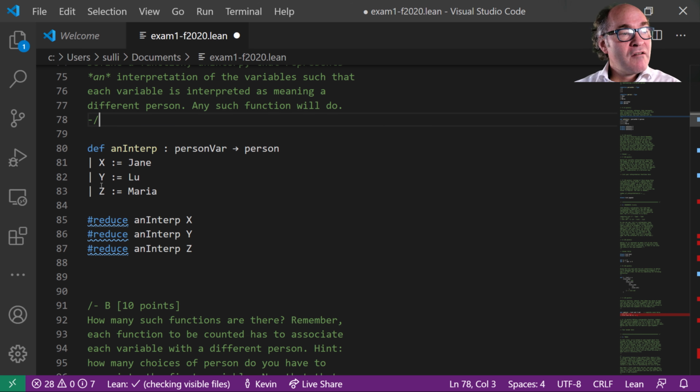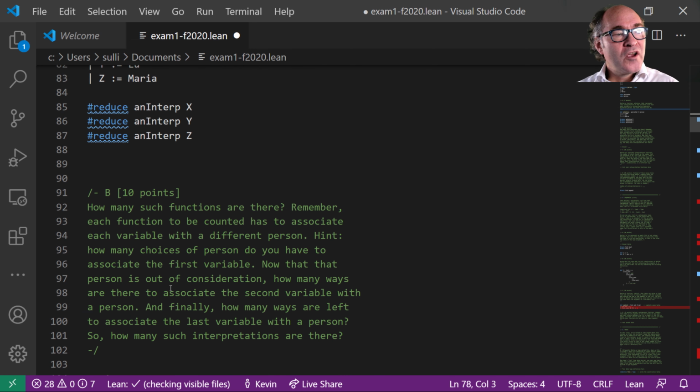Okay, so here we have one possible interpretation. Of course, we could have let x mean Lou and then changed other associations around, and that's what the next question asks us to do. How many such functions are there? Well, remember that each function to be counted has to associate each variable with a different person. So hint, how many choices of person do you have to associate the first variable? Well, you could let the first variable, x, be either Jane or Lou or Maria.